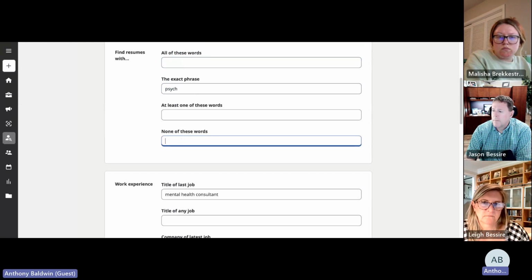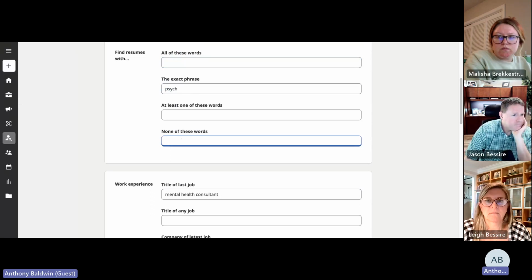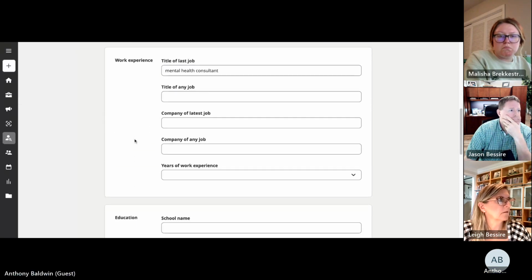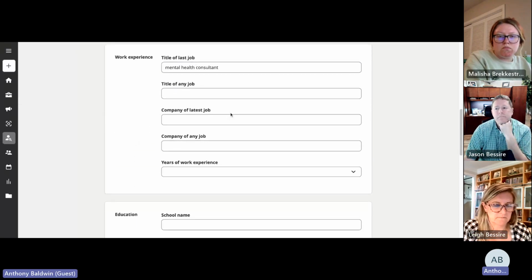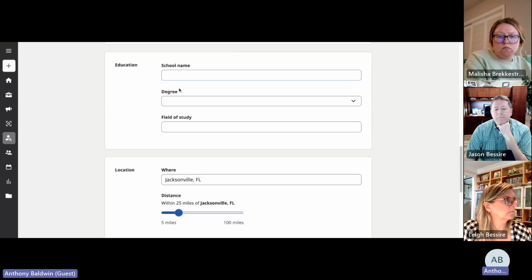So I've noticed that usually in healthcare, in certain fields, they don't want to poach, or they have a contract where they can't poach. So that's a good way to work around that and make sure that we don't include certain candidates, so it's less work for us as well. But of course, you can put that work experience however you see fit.